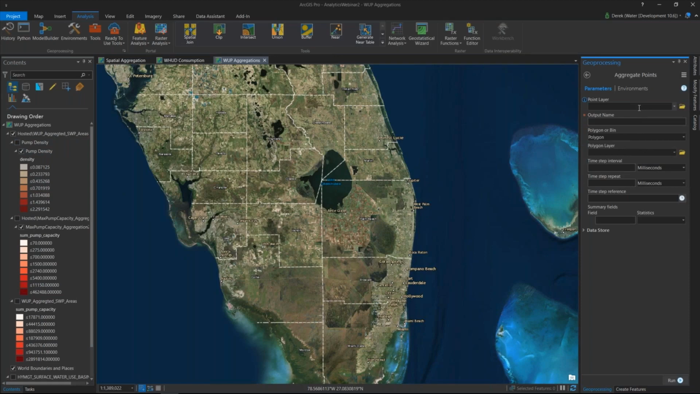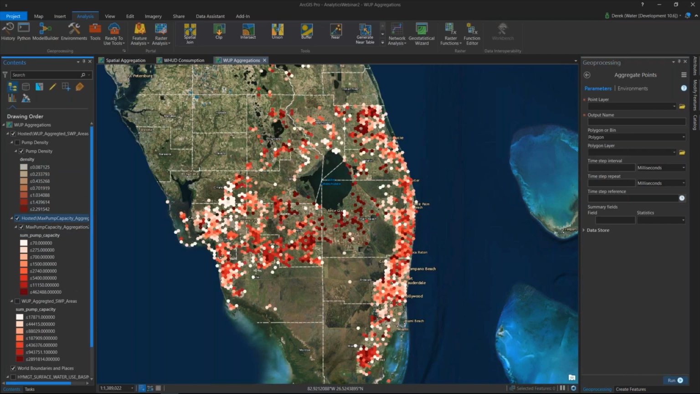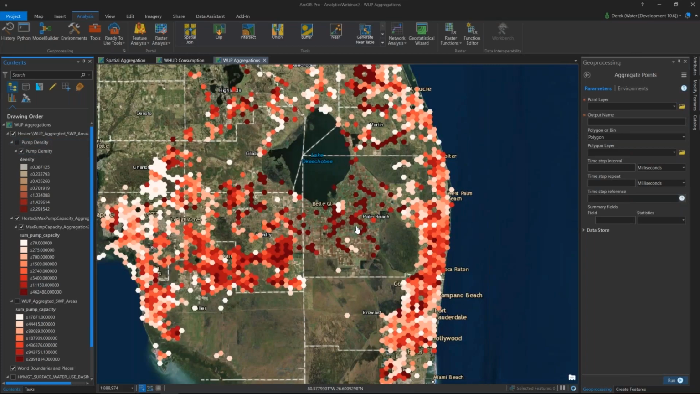I can select my water use permit as my pump layer, but only this time I can put that pump capacity as my value, and I can summarize that pump capacity. And what we see when we actually summarize that pump capacity is that, unlike my density, which is spread out along the coasts, my highest levels of pump capacity actually exist inside of my agricultural areas.